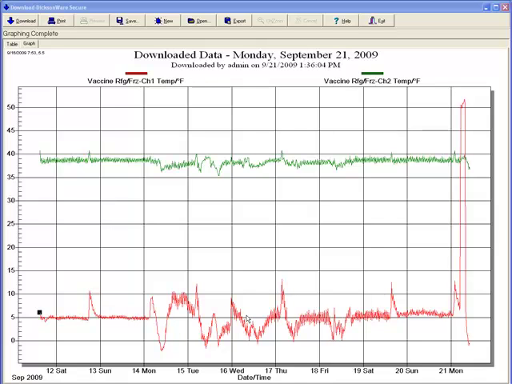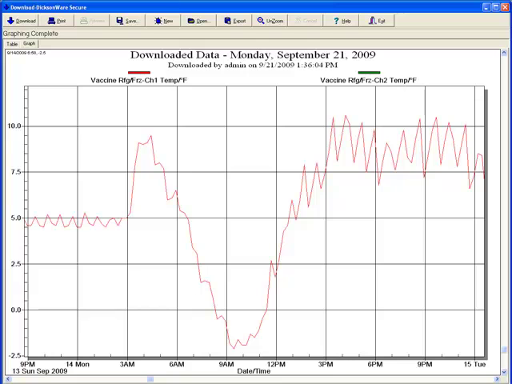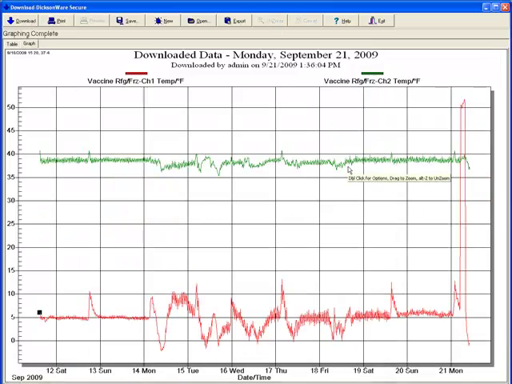On the vertical axis, you will see the temperature, and on the horizontal axis, you will see the date and time. If you want to zoom in on a section of the graph, you can do so by clicking and dragging on that part of the graph you want to see more detail of. To zoom out, it's almost as simple. All you have to do is go up to the top and click unzoom. This will return you to the normal graph that you saw when the file originally opened.